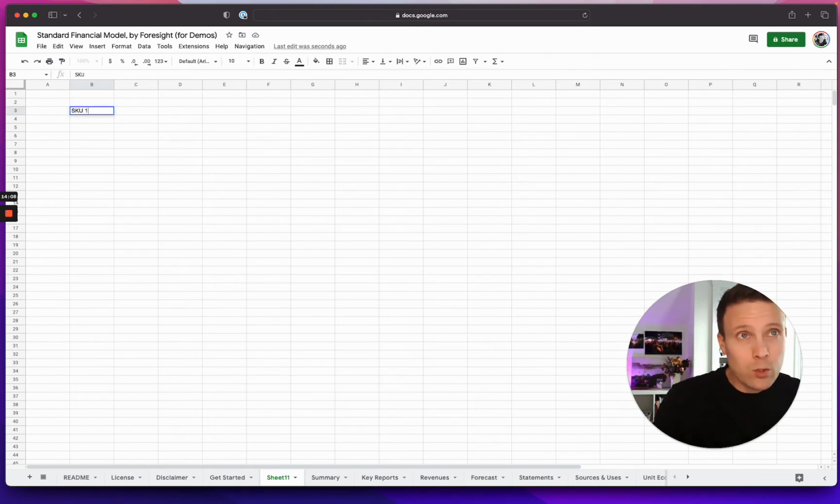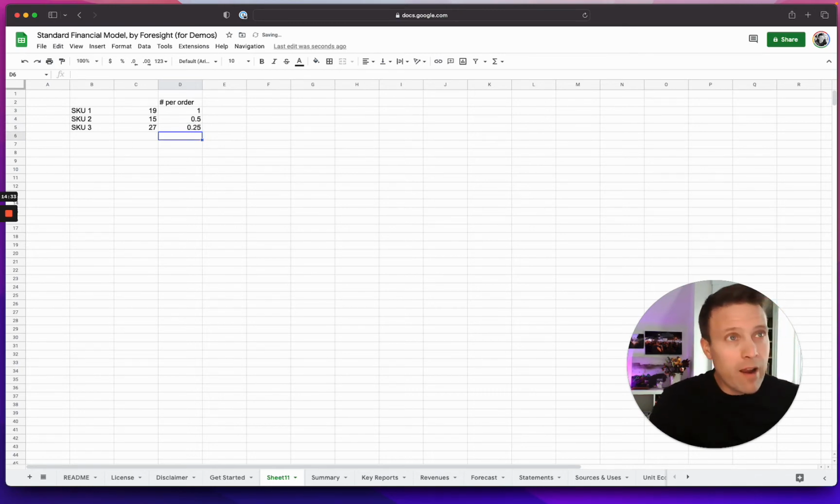So you could say SKU 1, SKU 2, SKU 3, and you would say what the prices are. So 19, it's 15, maybe it's 25. And then I want to do the number per order. So maybe this is 1, maybe this is half, maybe 0.2. And what this means is that 50% of orders order this, 25% of orders order this. Or this is where the sum is greater than 1.